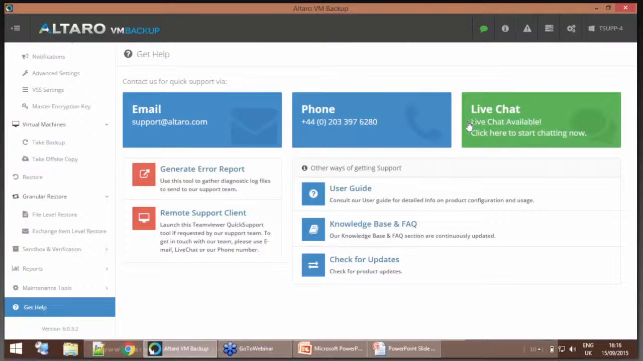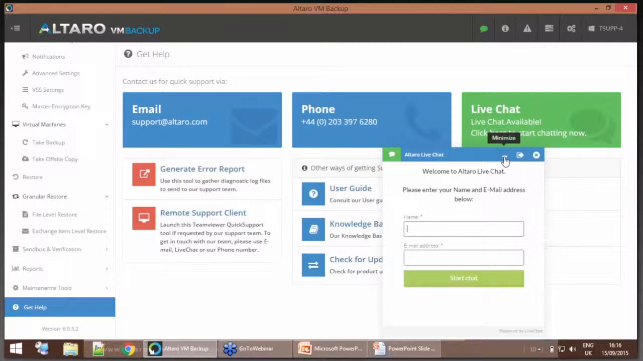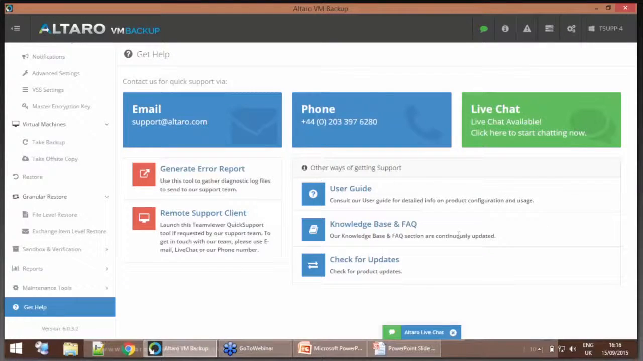You also see that we have a live chat feature directly built into the software now. Now this is available throughout the application from the top right-hand side of the screen and also in the Get Help menu within itself. Now you can see this automatically brings up live chat for you, so you can get in touch with our techs really easily straight from within the application itself. It's really handy if you're having trouble either configuring or having problems with backups itself.